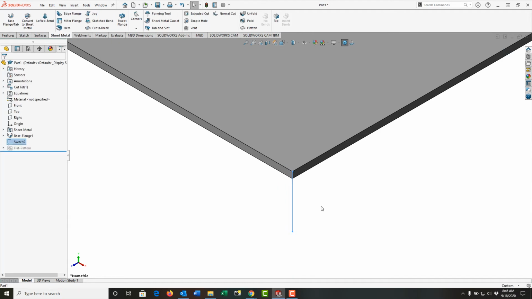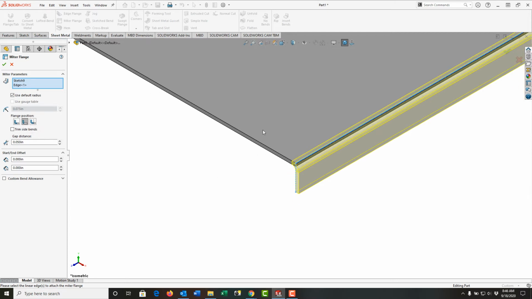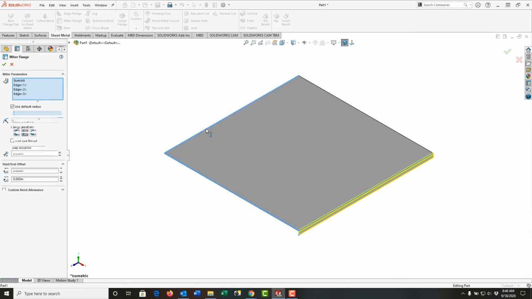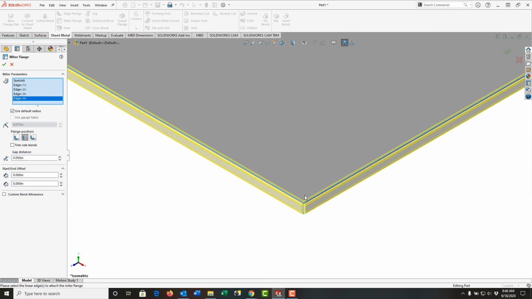And with the sketch highlighted over here, I'm going to come up to the sheet metal ribbon and select miter flange. Right away I'll get a preview here. I want to use the material outside the bend, and I'm going to fit the screen. I want to add this flange all around my part, so I'll keep selecting the other 3 edges. Let's zoom back in on this corner and have a look.